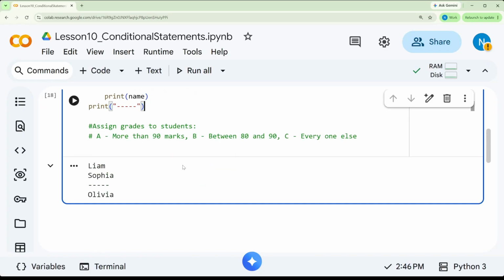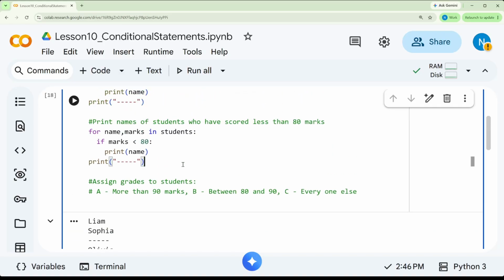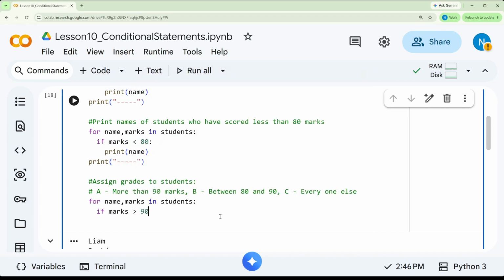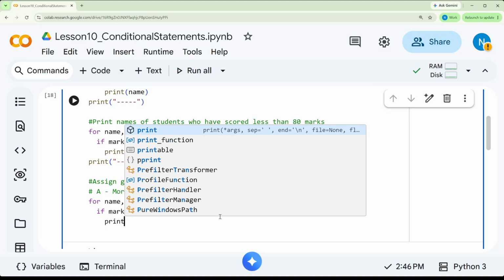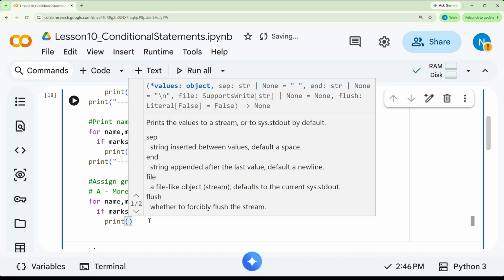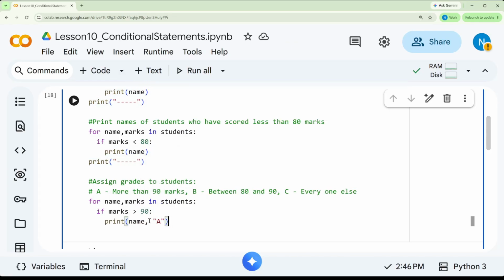Now, the third problem that we have been asked is to assign the grades. Conditions have been given to us. We will start our for loop the same way. The first one says assign grade A when the marks are greater than 90. Let's print the name of this student. We say name and we will say A. That is grade A. Now, the next one says if it's between 80 and 90, give the grade B.